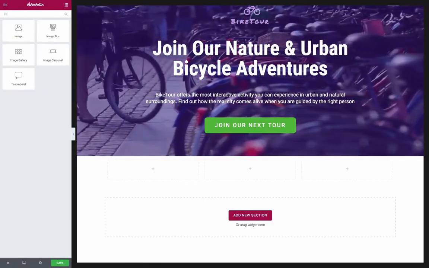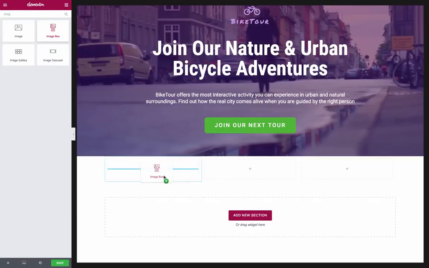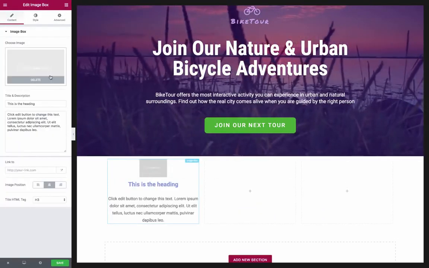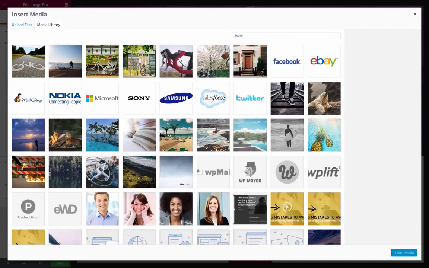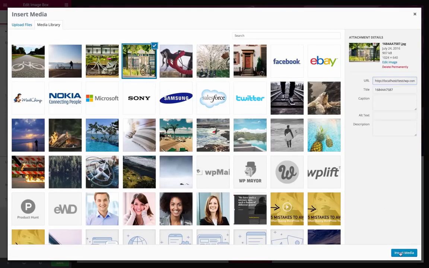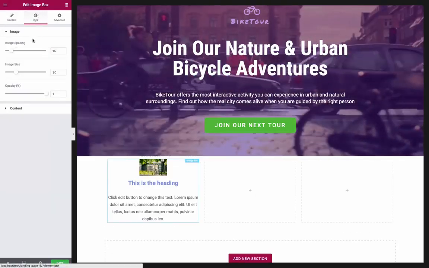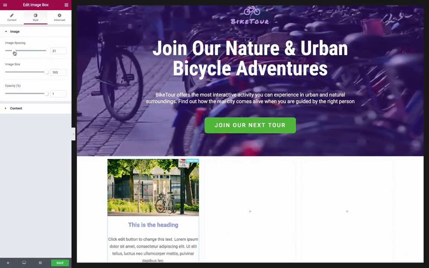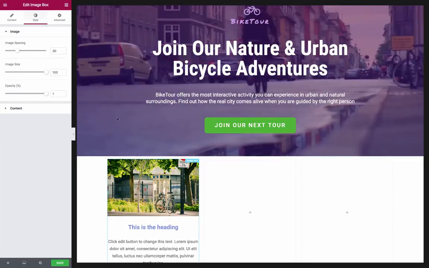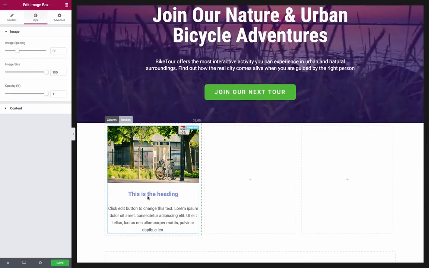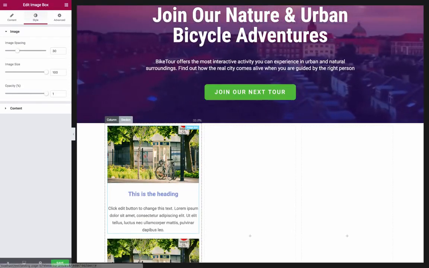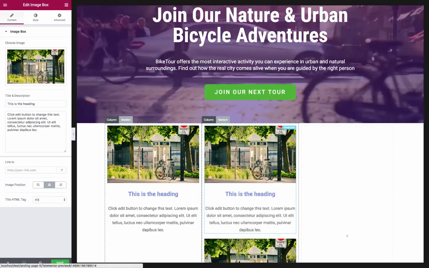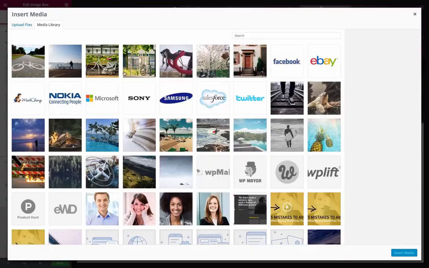Then I will drag the image box widget, which includes image, title, and descriptor. In the image, I will pick a beautiful image that I prepared before. Let's change the image size to maximum, spacing a little bit, something like 20, and duplicate it. We have 3 features, and change the images. It's all about bicycles.